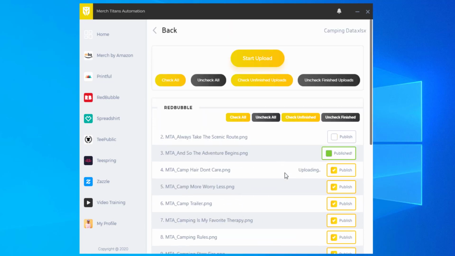So it's much more user-friendly than it used to be with version 2 of Merge Titans Automation, and this is only the beginning. Going forward, we'll be able to add more filters, more options to make it even easier to manage. But again, that is how RedBubble works. That's how you set up your RedBubble settings, your template, and everything.